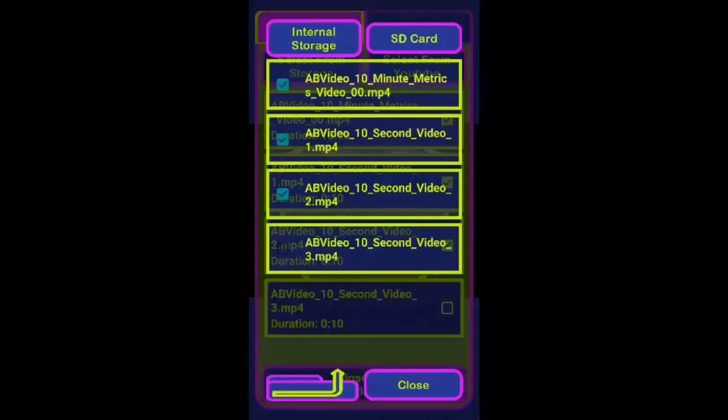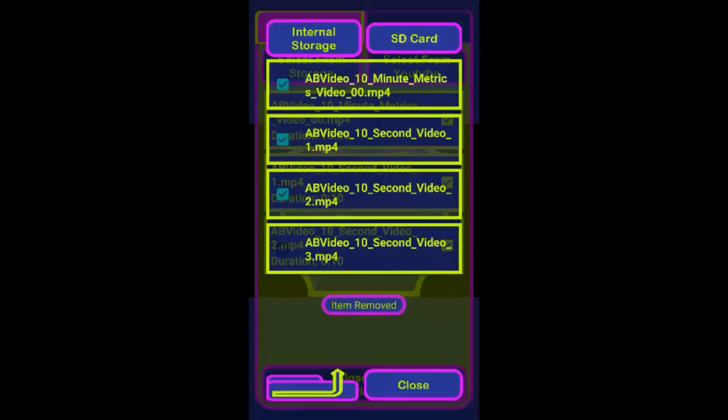The behavior is here, it knows it's there. If I check this, it won't add it or remove it, it'll say item checked. And then that will remove it, and then we'll add it again.